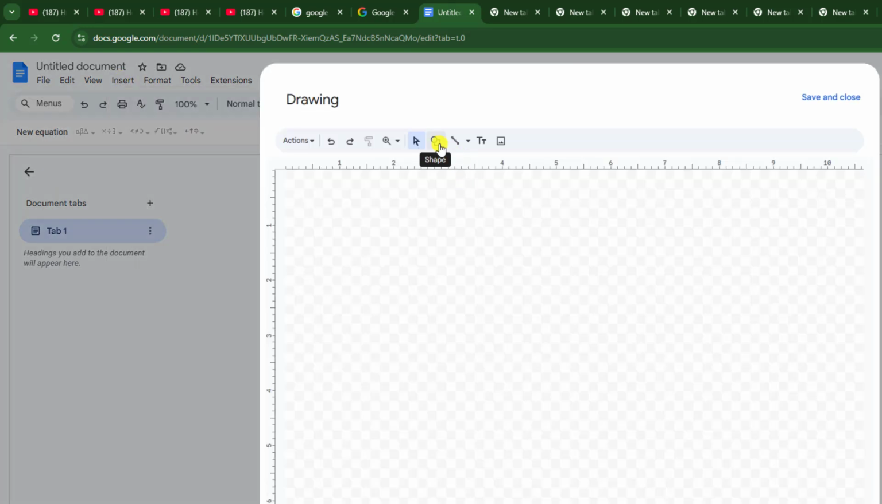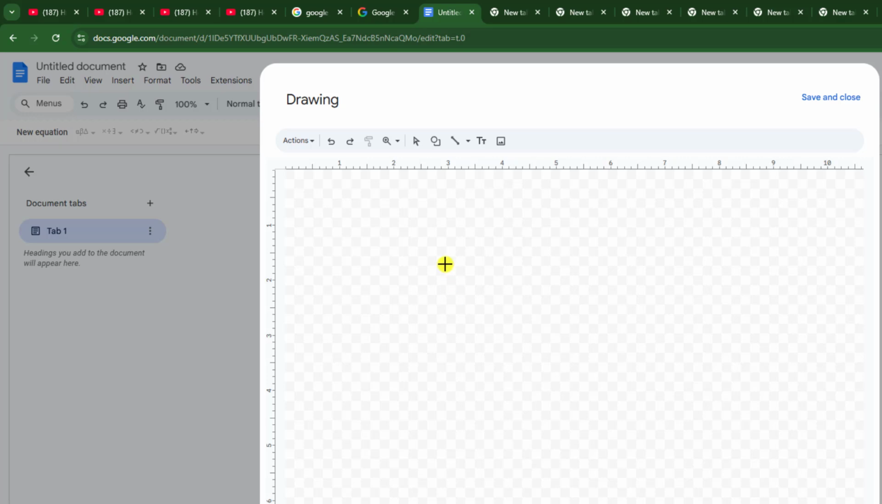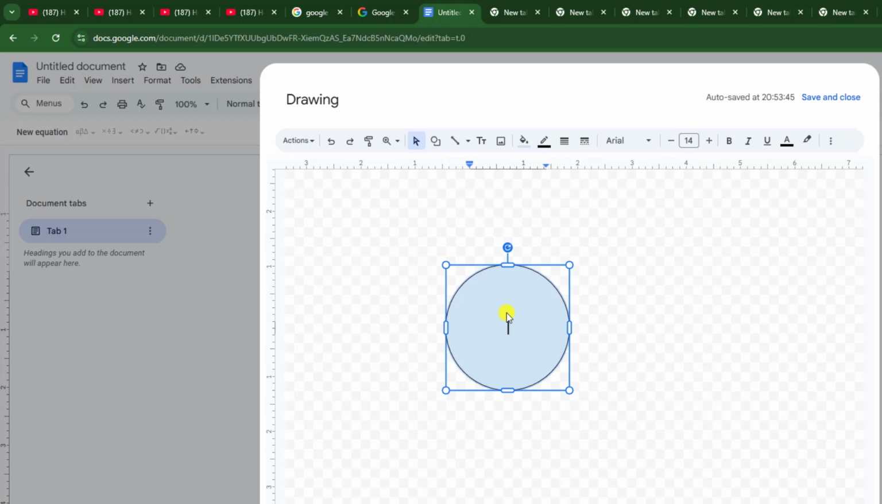Now here you will see an option Shape. Go to Shapes and click on Oval Shape. Hold down the Shift key and drag it over here to make the proper circle. Now double click on it to write inside the circle.